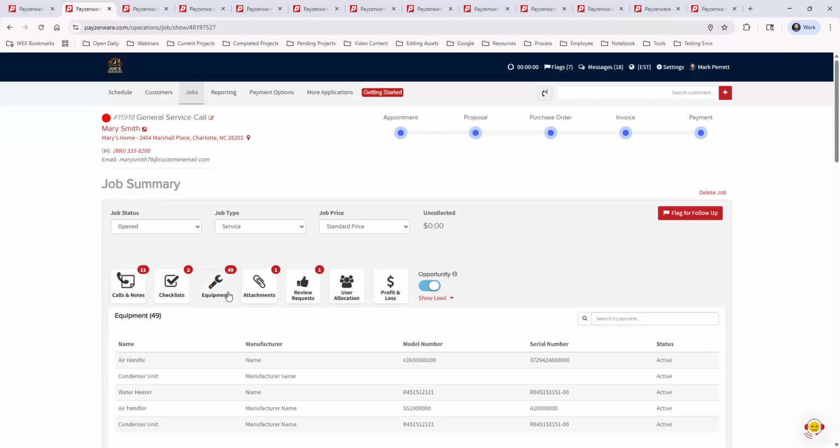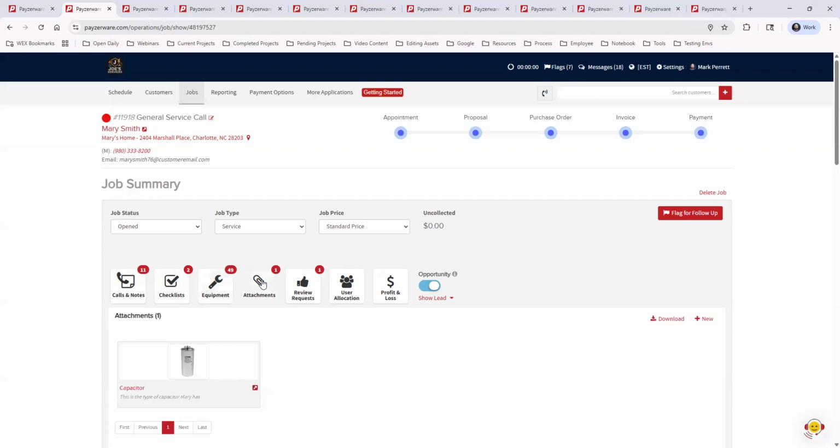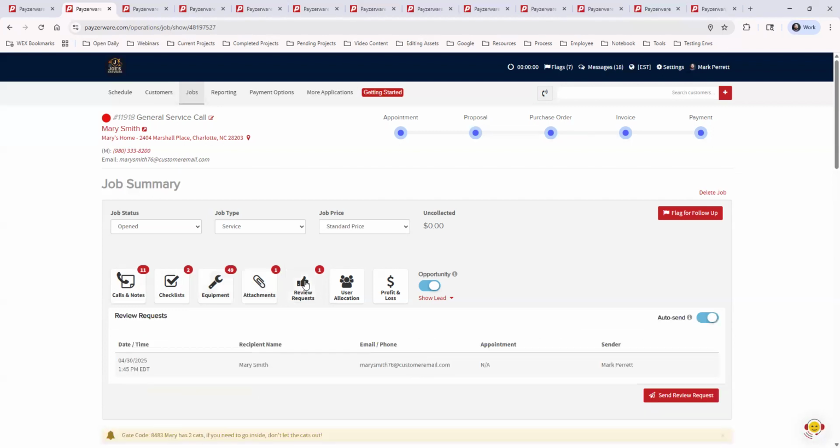Equipment, if you add equipment to the customer page, or if you add equipment from the mobile app out in the field, that will all save right here. So you always have a reference of what equipment is on location for this job. Any attachments that you upload, review requests that you want to send out, you can choose auto send. That just means that once you complete all of the elements of the job, it will automatically send a review request out to your customer. Now, you do need to set up your review requests first in order for this link to be correct.